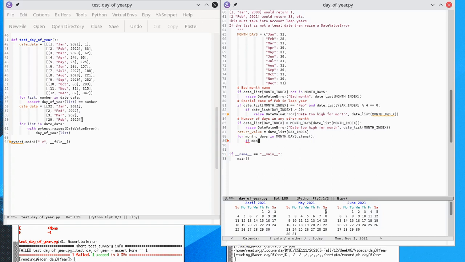If month is not equal to date list sub month index, actually I'm going to have to break in this case. So if it is the month, we're going to break out of the loop. I forgot to put the colon there. That's why I didn't indent correctly. Else, return value plus equals days. And then we'd better remember to return the return value.